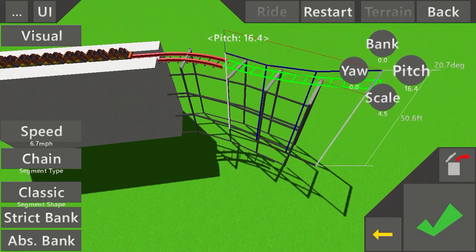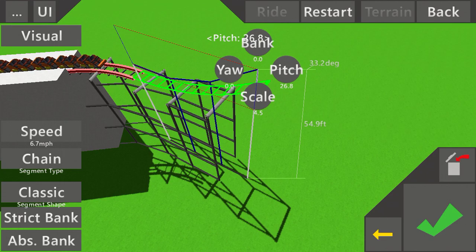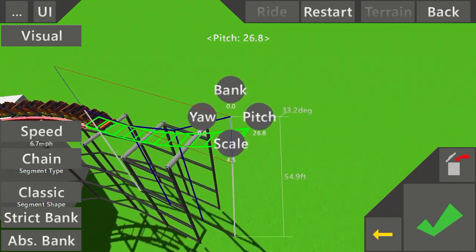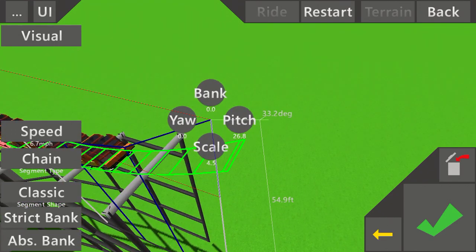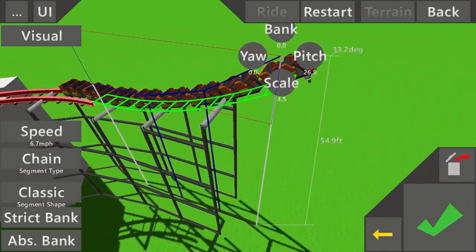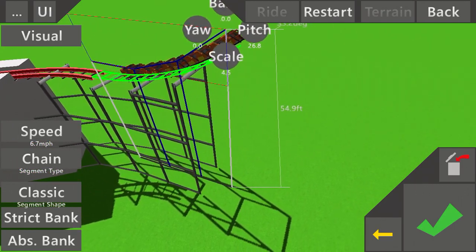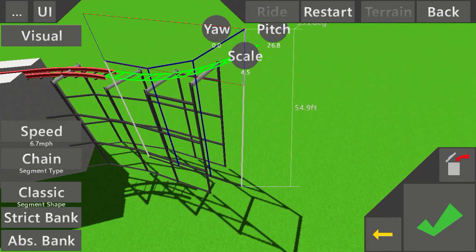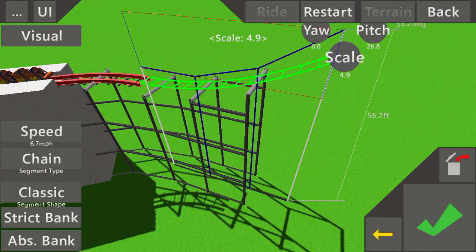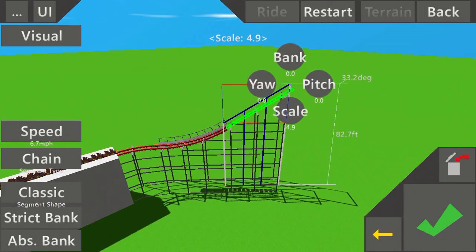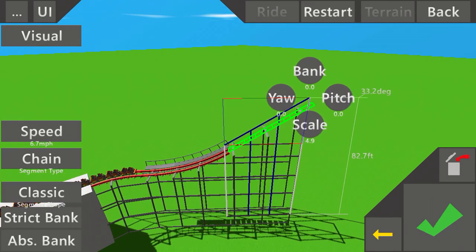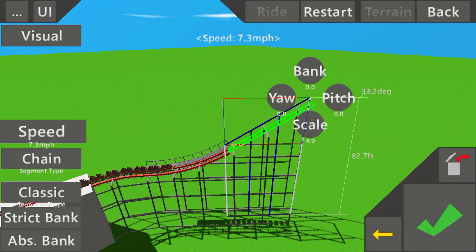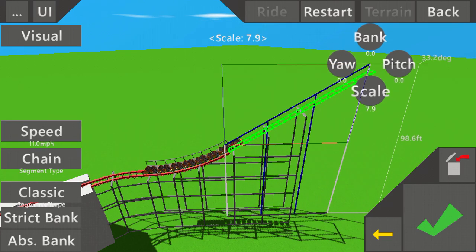Use the scale button. And I'm going to put it up. You can see the angle of it right here. So that's a 33.2 degree angle. 54.9 feet off the ground. So I'm going to use the scale button, make it a little bit longer. What I'm going to do is I usually go over here to the speed button, and I just turn it up. Oh, I got 11 on the dot.